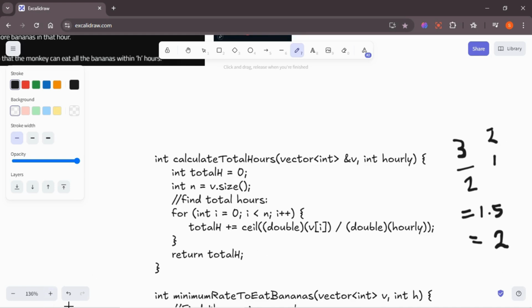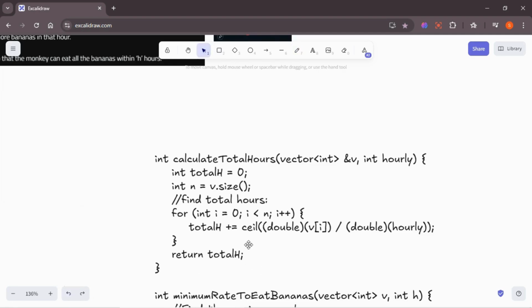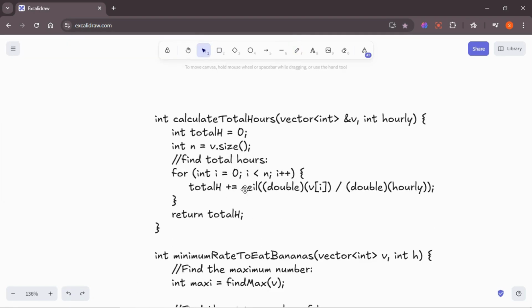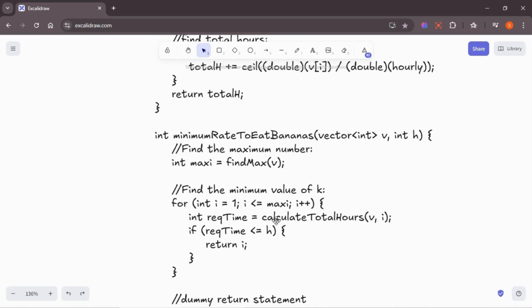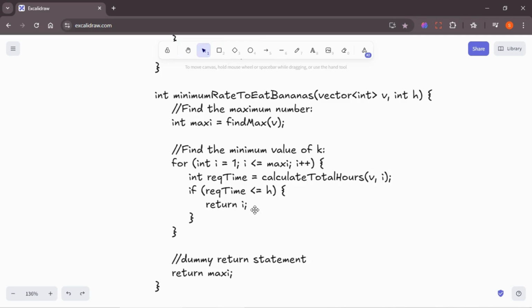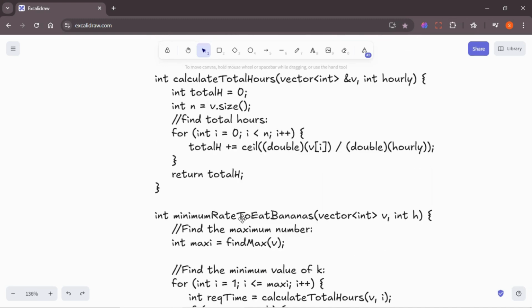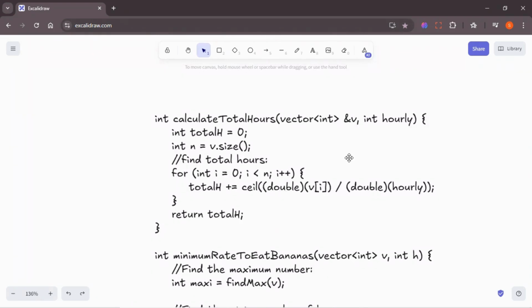So we take the ceiling value of the resultant division, and then we add them up each and every time. The total hours will be returned, and if this total hours is less than or equal to h, we will return that i, and then this minimum value will be returned finally, right? So this is the brute force approach.